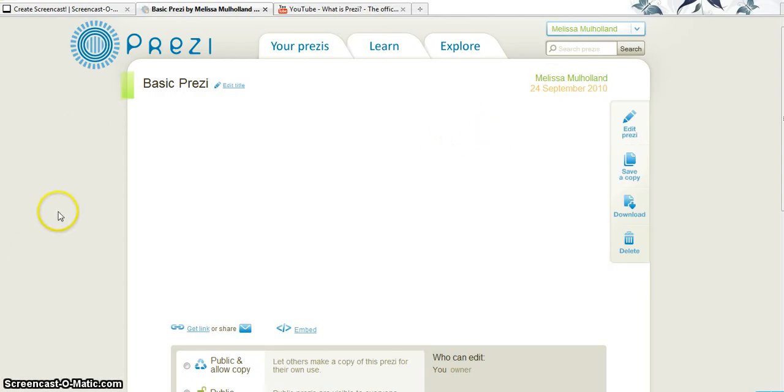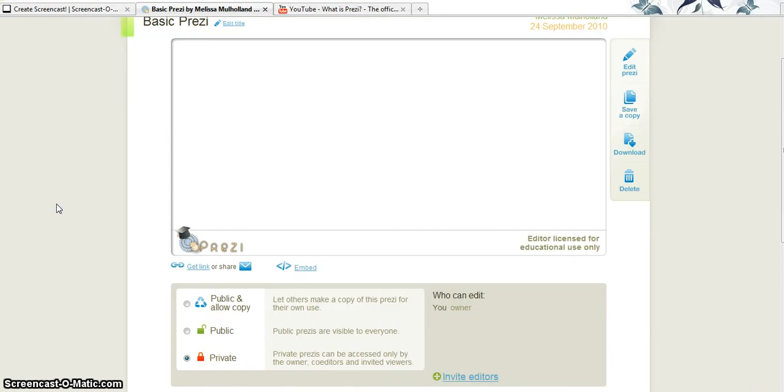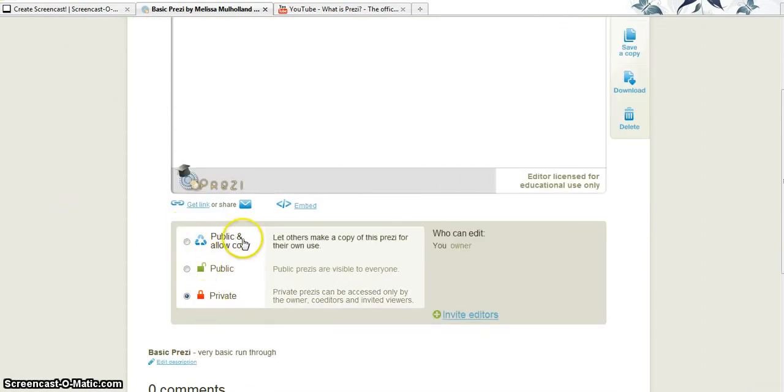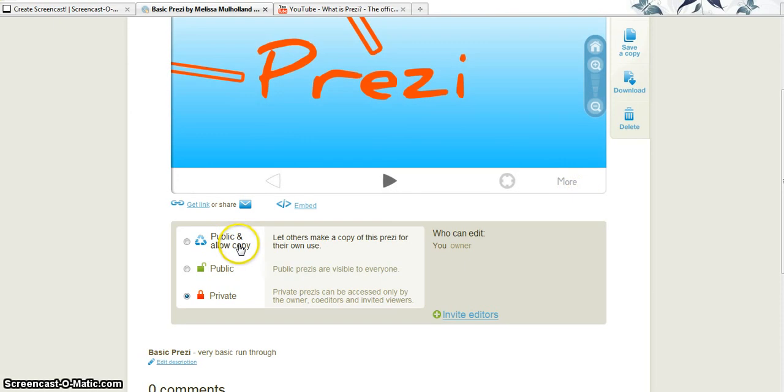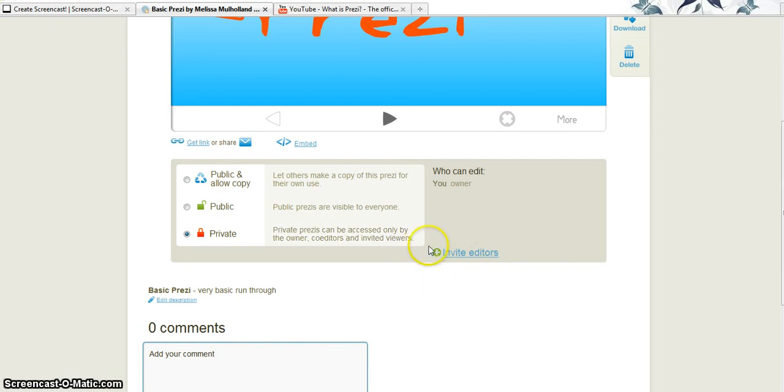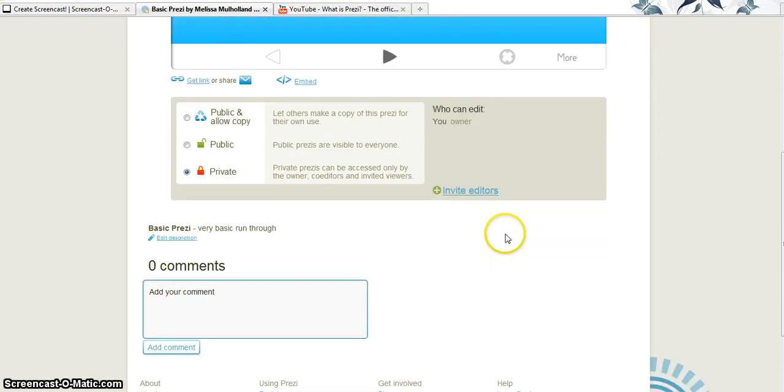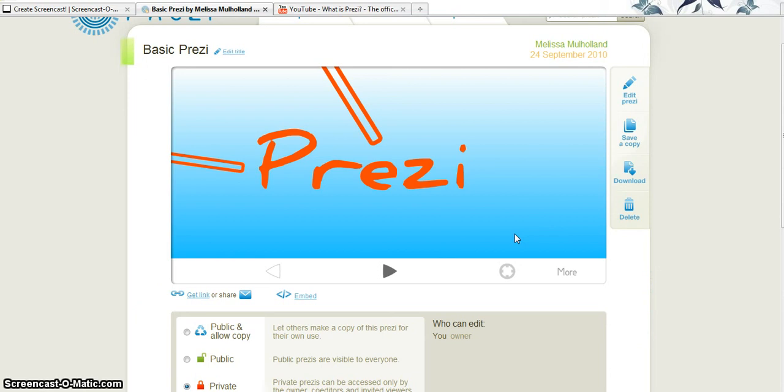That takes me back to my Prezi page. This is where I change the access so I can have public and allow people to copy this and use it as their own, or use it not as their own but use the basic format and layout for another Prezi. Public is just visible to everyone but no copy available, and private is that it has to be accessed by myself or people that I allow to access. This is also where I can invite people to edit, so that's good for groups and meetings, similar to the other meeting option. Now here you see this is my Prezi.